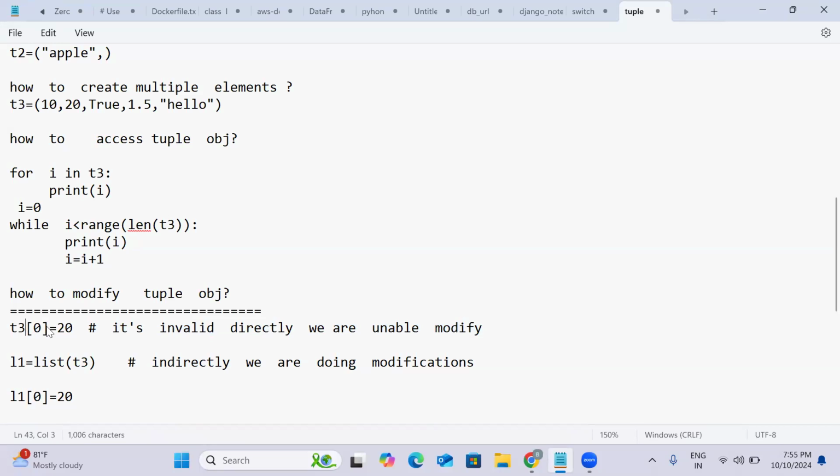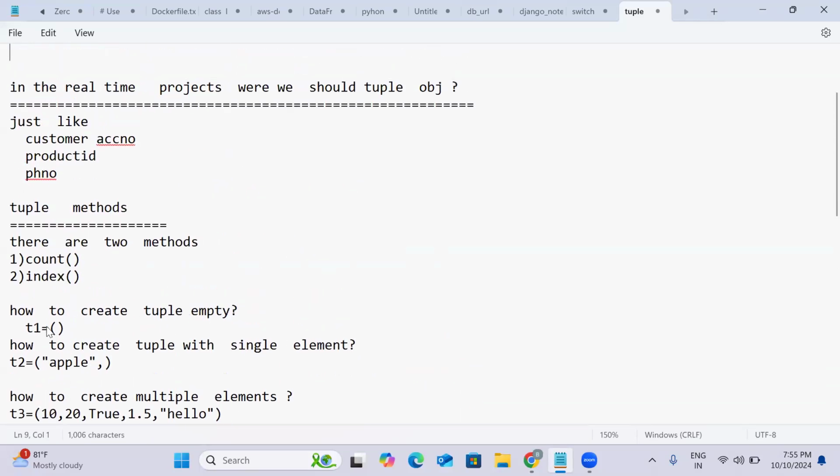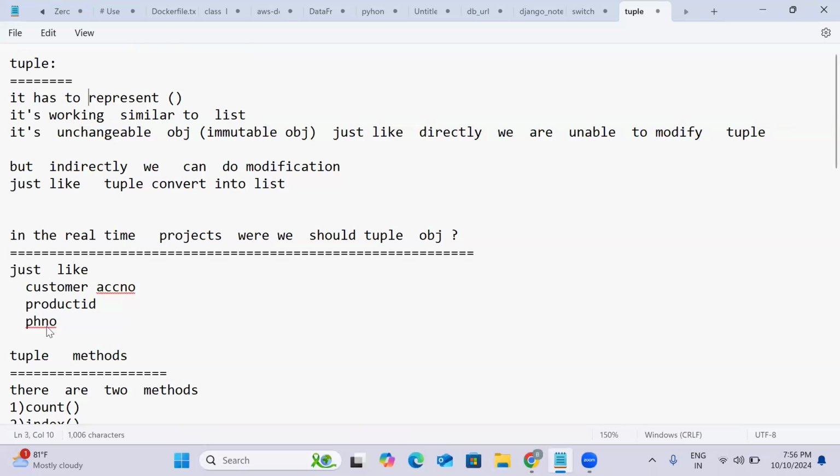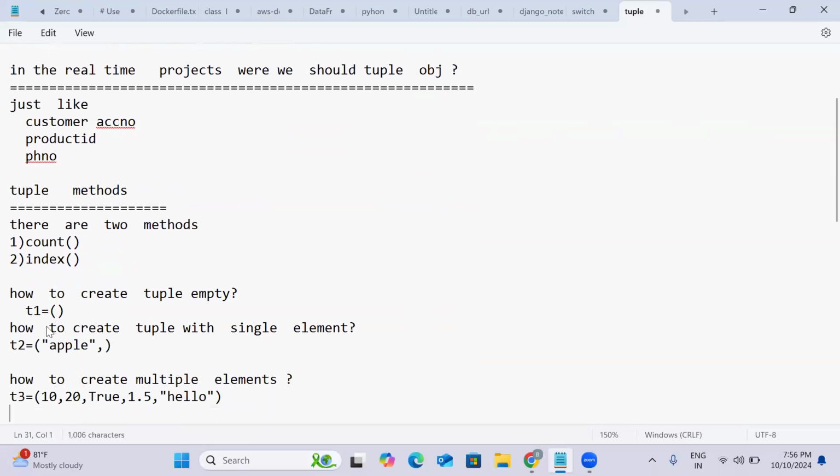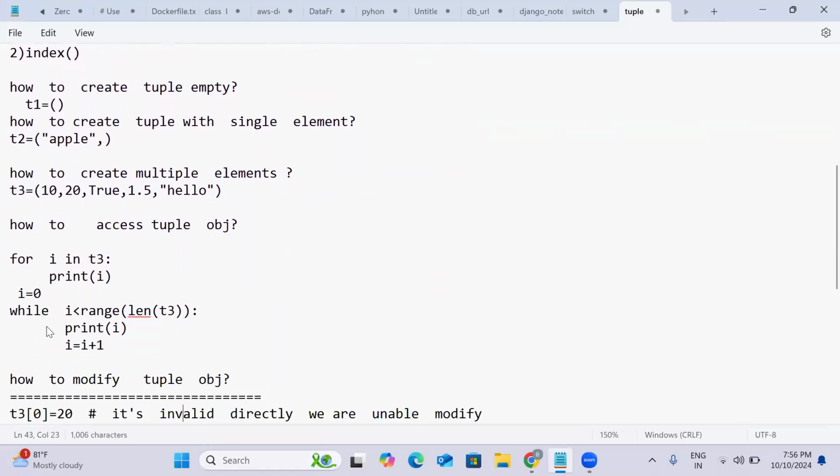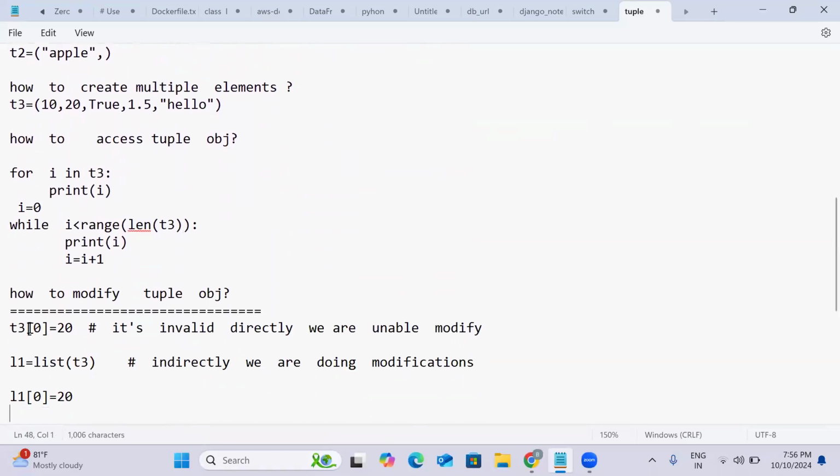What is the tuple object symbol? Parenthesis bracket. It has to be represented with the parenthesis symbol. But here, directly we are doing some modifications. We try to modify the 0th element here. But the T3 can't support square brackets here. That is the problem only. It's an invalid code.